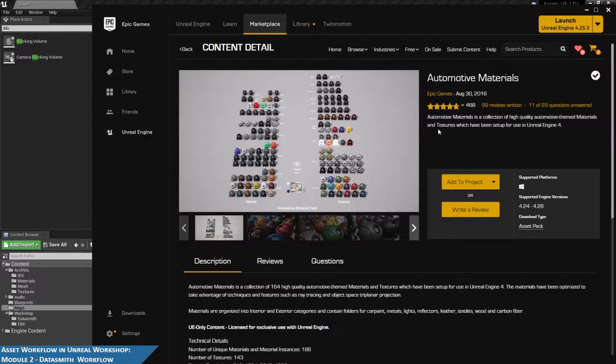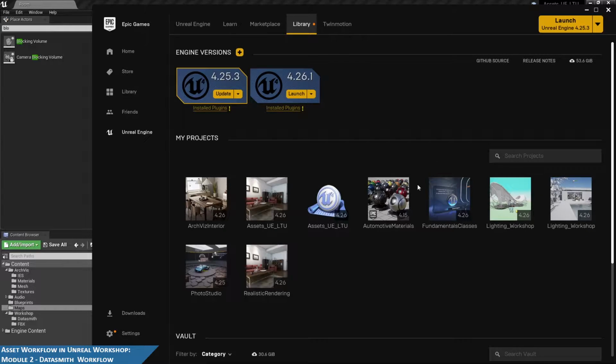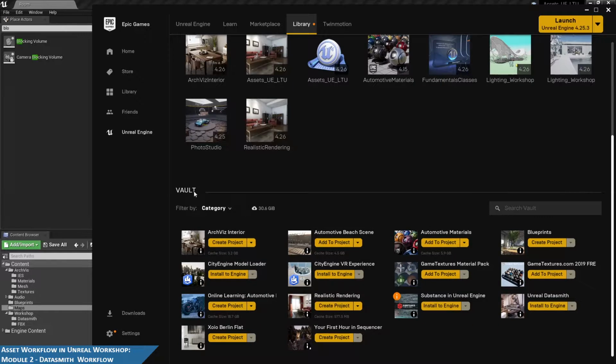It's completely free, and this is a fantastic, the best material pack, not only for automotive but just anything industrial, product design, what have you. It's paints, metals, plastics, rubbers, leathers, cloths, everything. Grab that, and it's going to show up down here in your vault, and you're going to add that to your project.